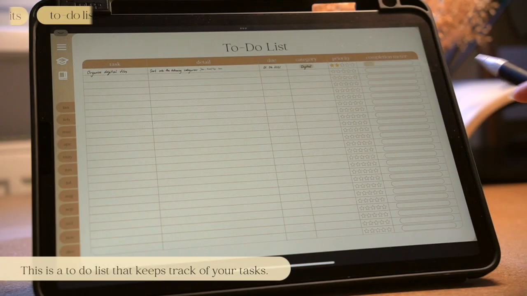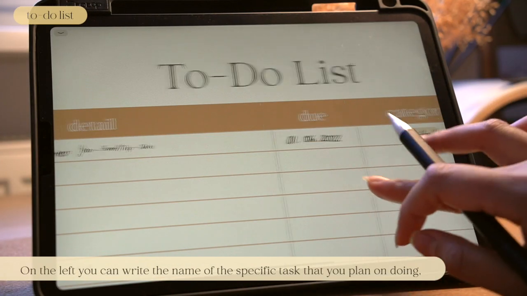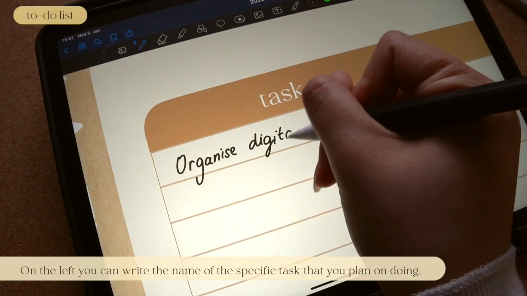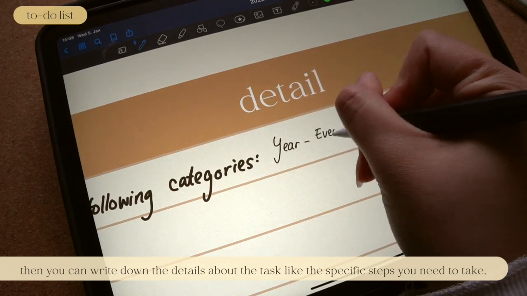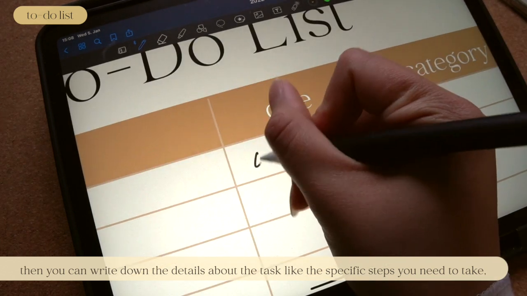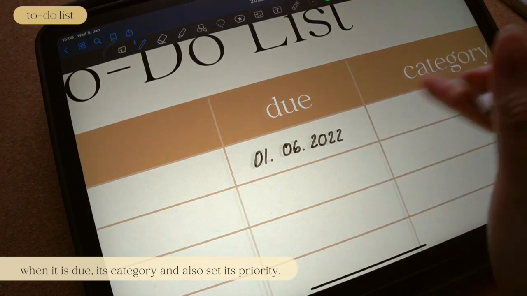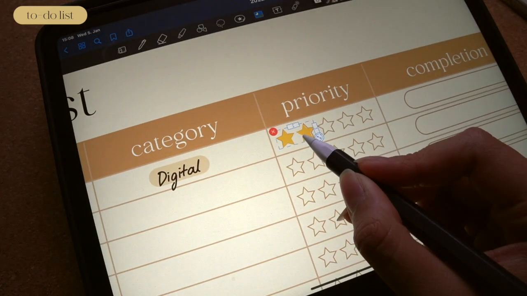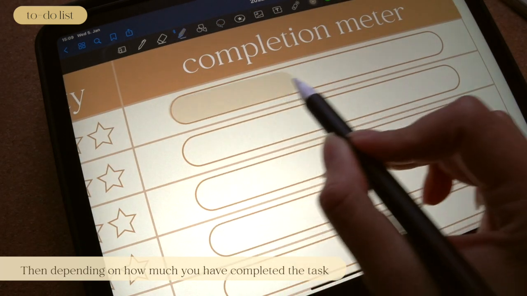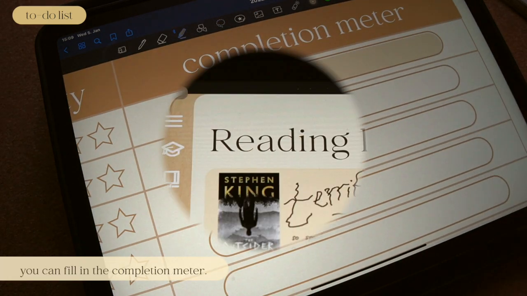This is a to-do list that keeps track of your tasks. On the left, you can write down the name of the specific task that you plan on doing. Then you can write down the details about the tasks, like the specific steps you need to take, when it's due, its category, and also set its priority. And depending on how much you've completed the task, you can fill in the completion meter.